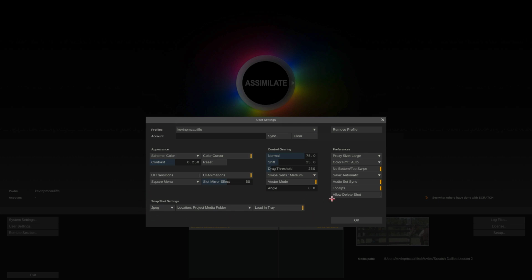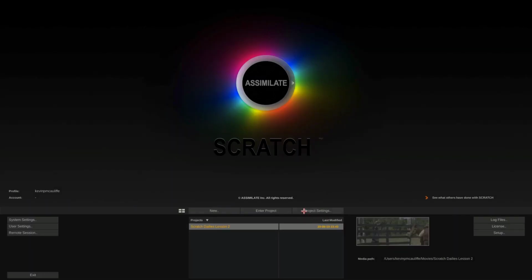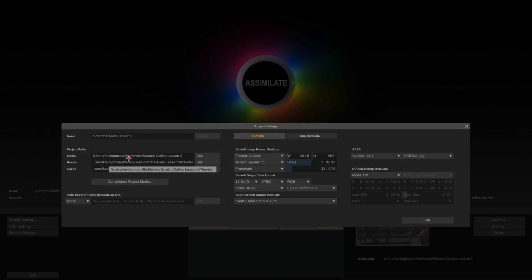I'm going to talk about snapshots in an upcoming lesson, but I just want to point out that right now the snapshots are set to be JPEGs, and the location they're going to is the project's media folder, and once you take a snapshot, it will load them in the tray. Now we know that the project's media folder for what we just created is right here. So this is where those snapshots are going to go.